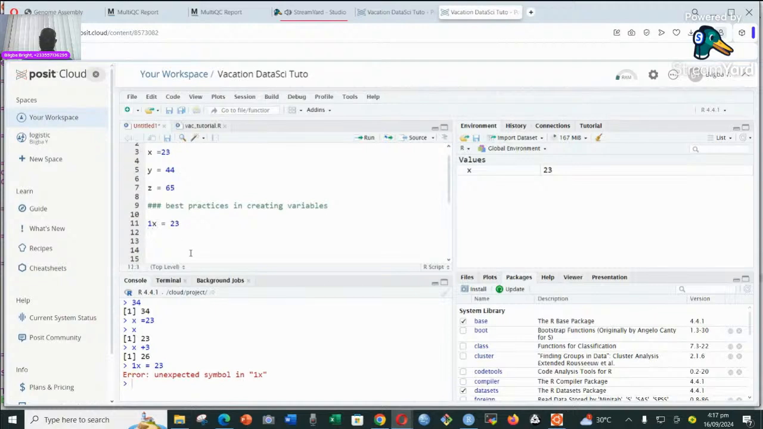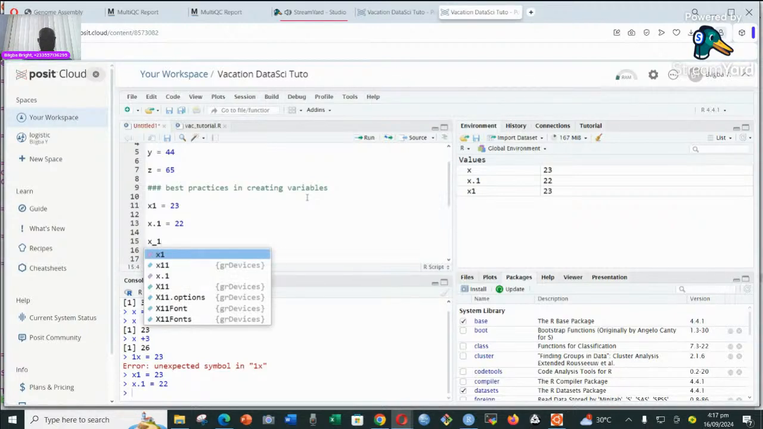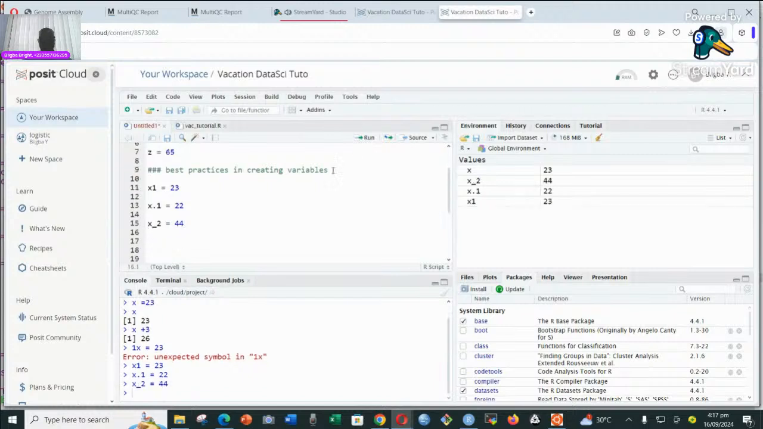So the best practice is that all variables start with alphabets. So you have x, and if it is x1, you add 1 to it. There's no problem. We run that, it is there. Second way, you can also say x dot 1, which is also accepted. Let's say assign that to 22. You can also say x underscore 1, or let me put it 2, anything. Then you use the equal sign, let's say 44, run it, and that is also okay.